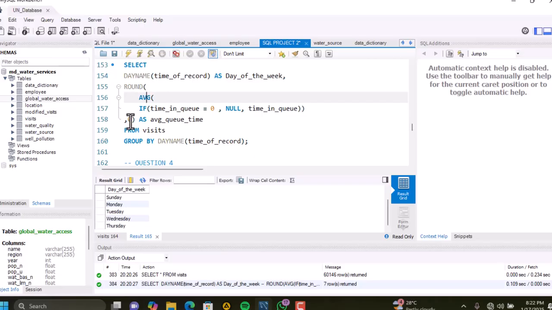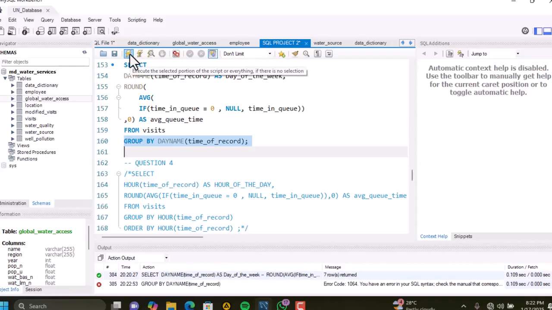So there, to one decimal place. And that is what I have here, this long formula. Then I put the name of the column here. Then I group it by the, so I've done it already. Then I run it. So it will find the average for Sunday, the average for Monday or whatever, and do that for me.